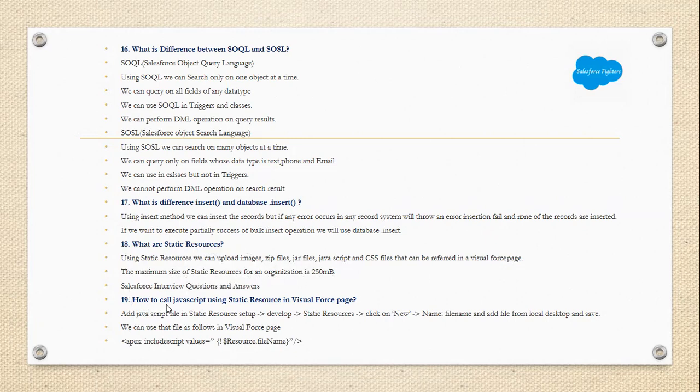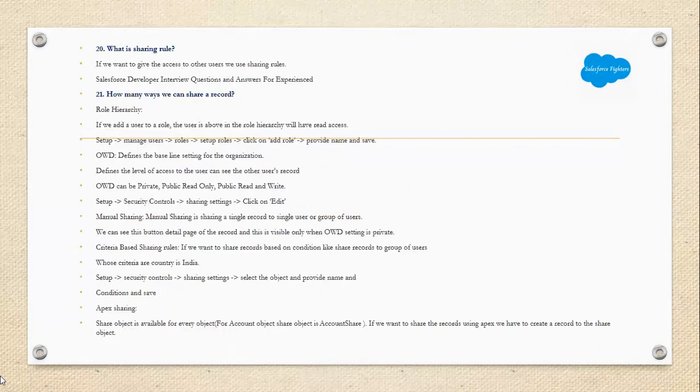Next question: how do you call JavaScript using a static resource in a Visualforce page? Add a JavaScript file as a static resource. Go to Setup, Develop, Static Resources. Click New, give a name, add the file from the local desktop, and save. We can then use that file in the Visualforce page with apex:includeScript and the resource file name. Next question.